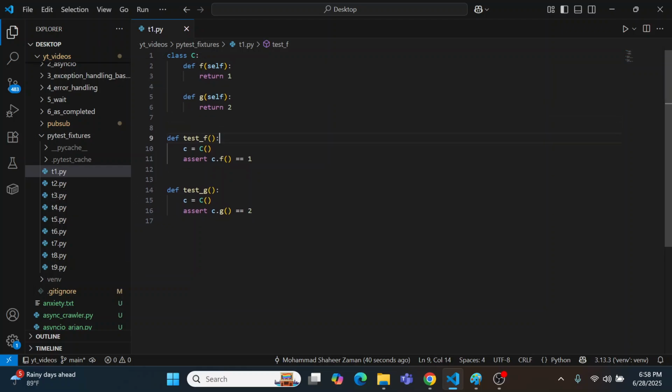All right, so let's say I have this code. I have a class C which defines two methods, f and g, and I want to test them. With Pytest, I write a function called test_f. Pytest tests have to start with test_. Then I create an object of C and call this method: assert c.f() is equal to 1, right? So this is the test for function f.